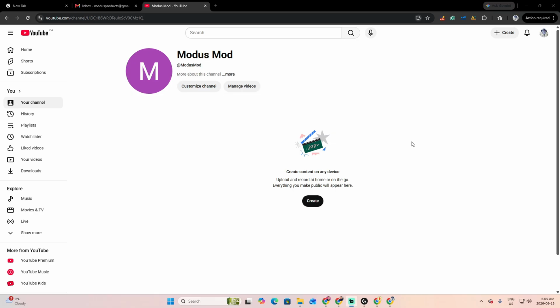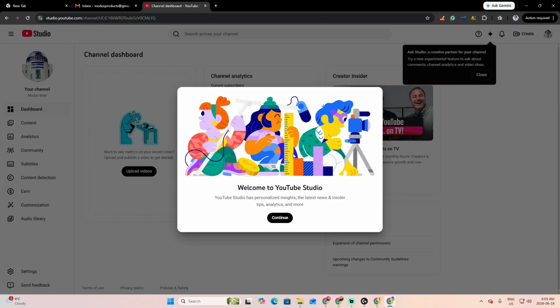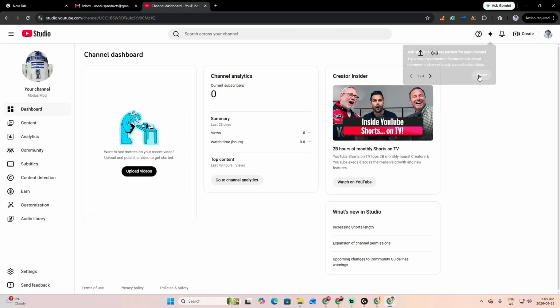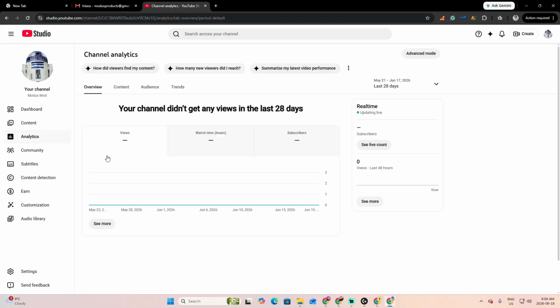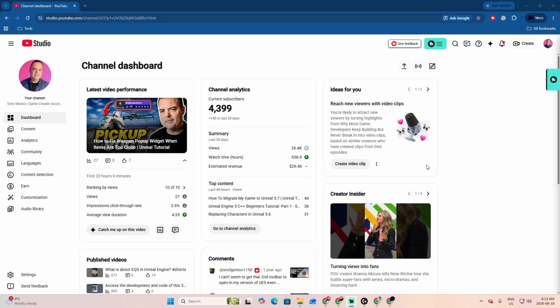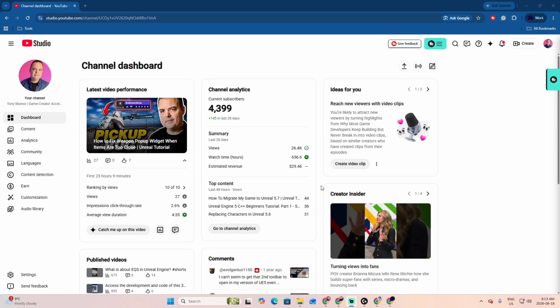Now, the next thing you need to know and be familiar with is YouTube Studio. Go to your icon in the top right corner, click on it, and now you have an option named YouTube Studio. Click on it. Welcome to YouTube Studio. Continue and close. This is your managing space. This is where you are going to upload videos, watch your content, inspect your analytics, and discover how your channel is working. This is the dashboard of another channel that I have, and as you can see, the more videos you upload, the more information you are going to start collecting.